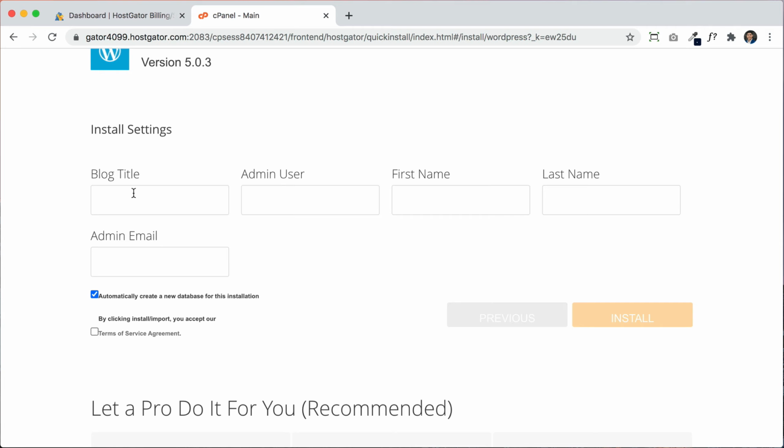Alright, so now we're going to create a title for our blog. It says blog, but really this is going to be the WordPress website. So we can title our website. I'm just going to write website. For admin user, you're going to write whatever username you want to have. I'm just going to write admin. Then type in your first name and last name. And the email you want all the information to be connected with.